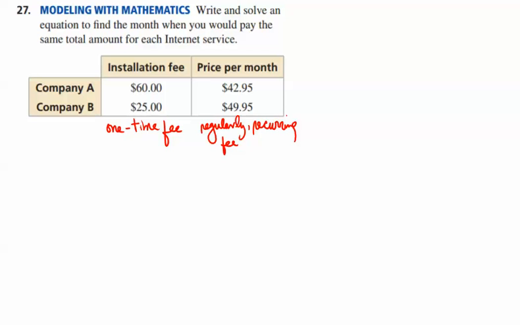And in this particular case, it reoccurs every month. It's going to be charged every month. So for company A, we could write the equation: the fee for company A is going to be $60 plus $42.95 for every month. The fee for company B will be $25 for the installation fee and $49.95 per month. So company B charges less to install but more on a monthly recurring basis.